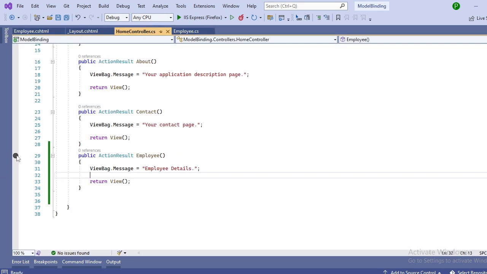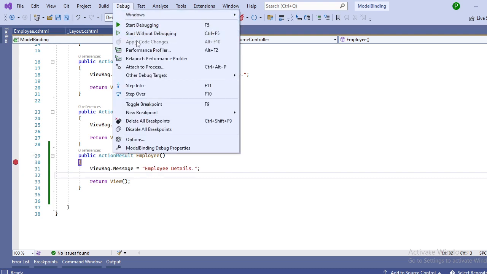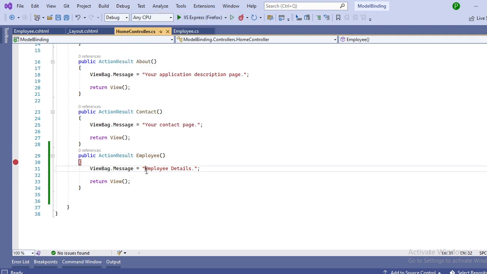Now just click on one debugger here. So these are all breakpoints. We have to enable the breakpoint at line number 30. Then we can see the values for it. For that purpose, I'm running the application.